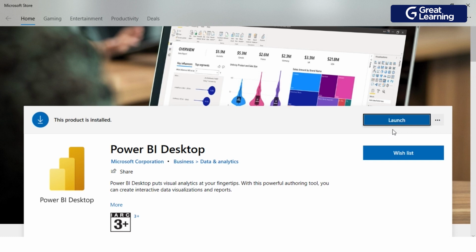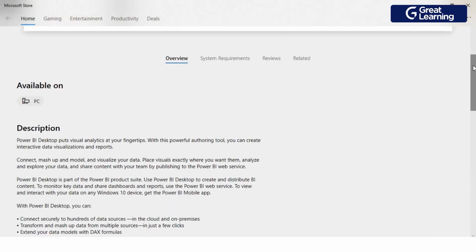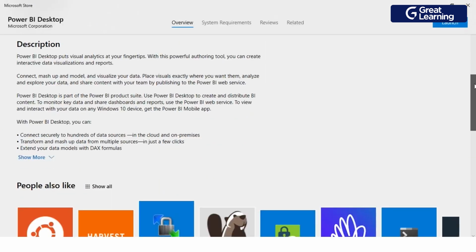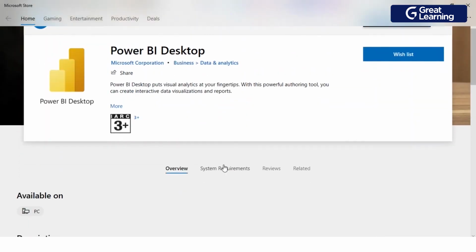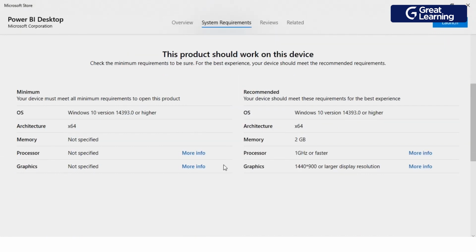You'd get an option of downloading here, but since I already have it downloaded on my system, it says launch. So if I click on launch, it would basically take me to the software that I've already installed. You can see it says the product is installed because I have it on my system. You have all the information here and all the system requirements. I don't think there are any major system requirements. It's a very basic desktop tool. You see, these are the requirements it has.